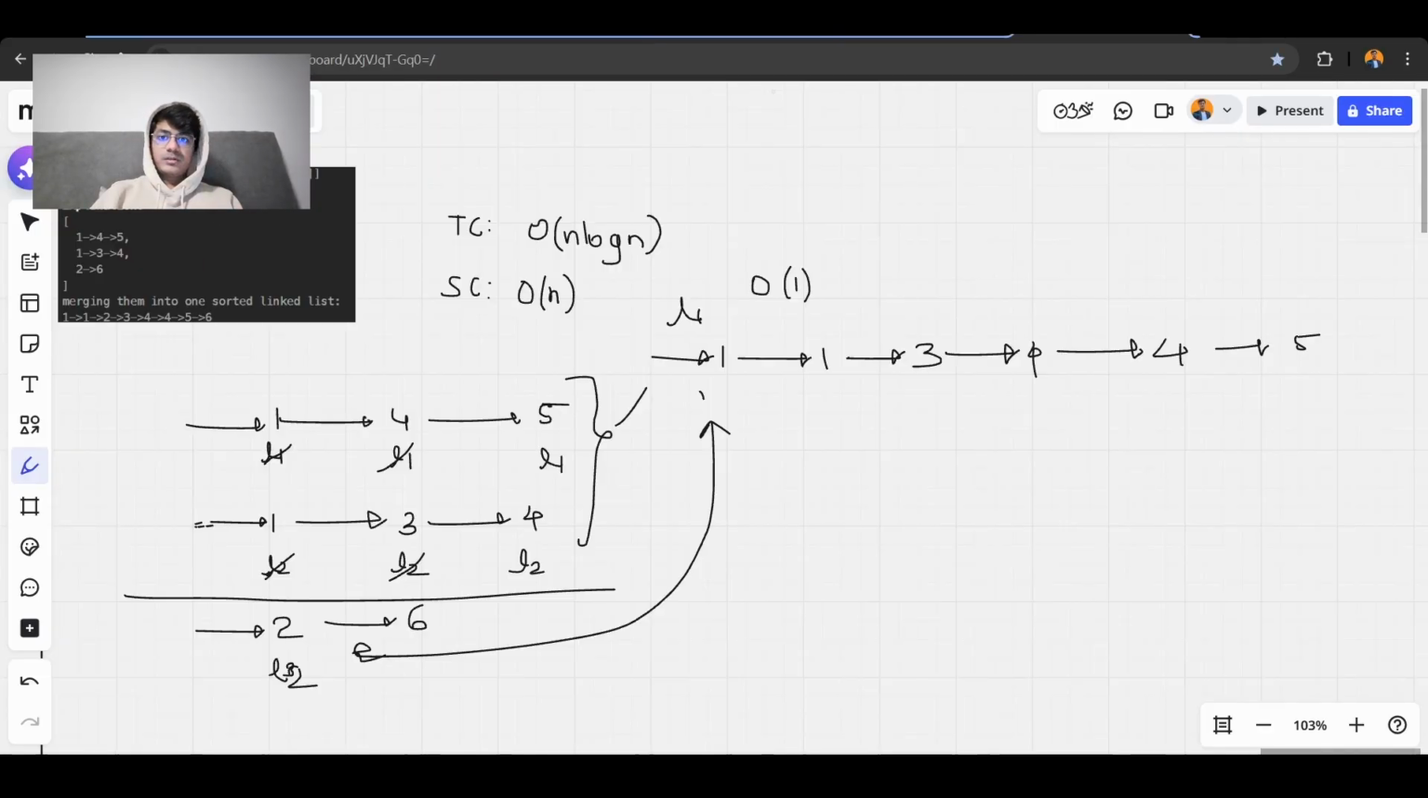Because we have, let's say, L1, L2, L3, L4. We'll apply the merge function on these two lists and make a new list. Next, we'll apply the function on these two lists and make one more list. Next, we'll apply the function on these two lists and make one more list. This list will be our final list, which will contain all the elements in sorted order.